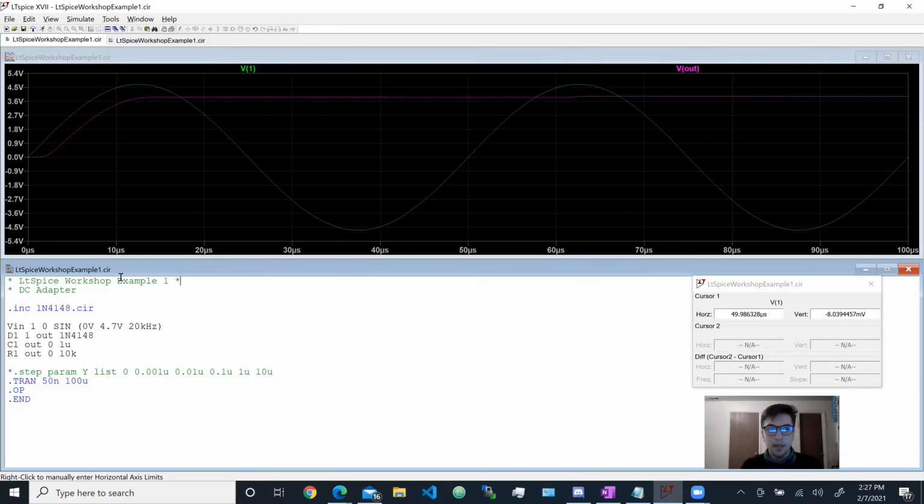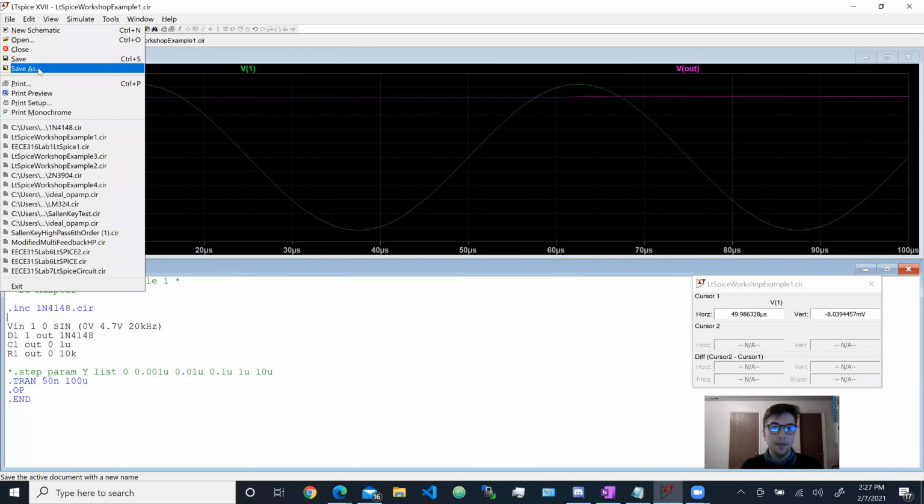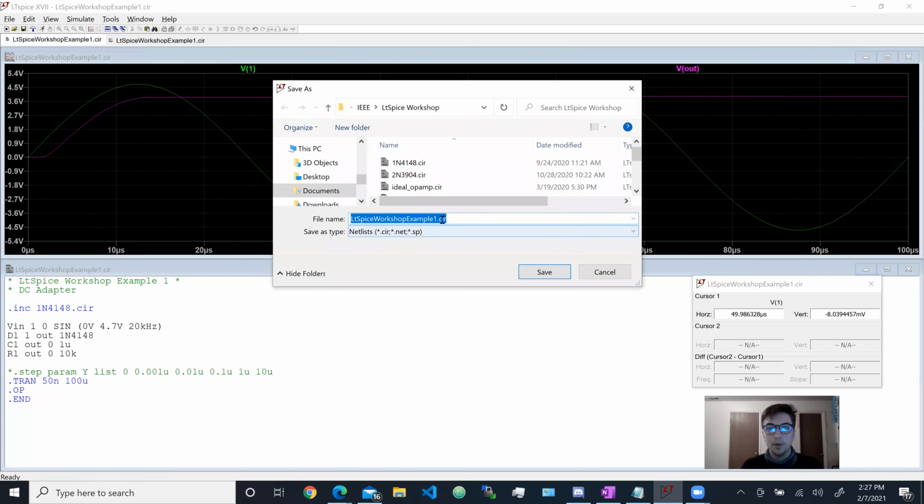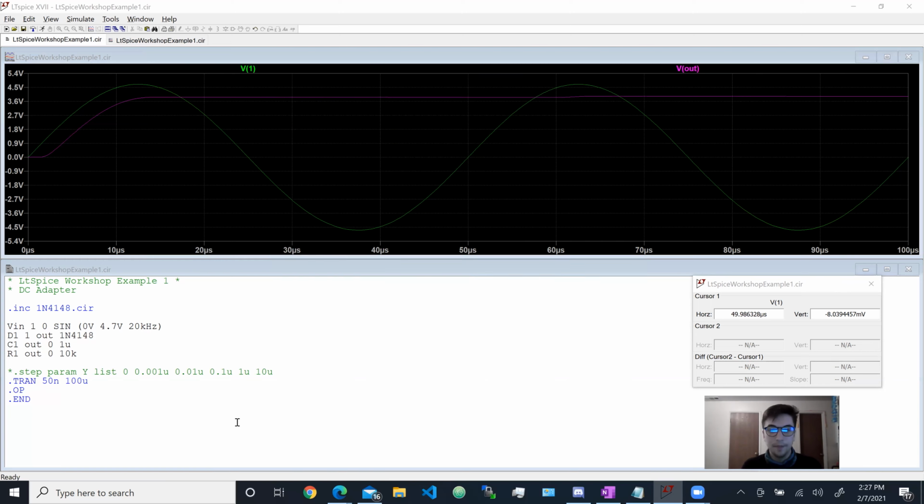On to the next example, and I don't want to open up another notepad, so I'm literally just going to click over here. I'm going to say File, Save As, and I'm going to make it example 2 and save. I already have it. Yeah, save over it.